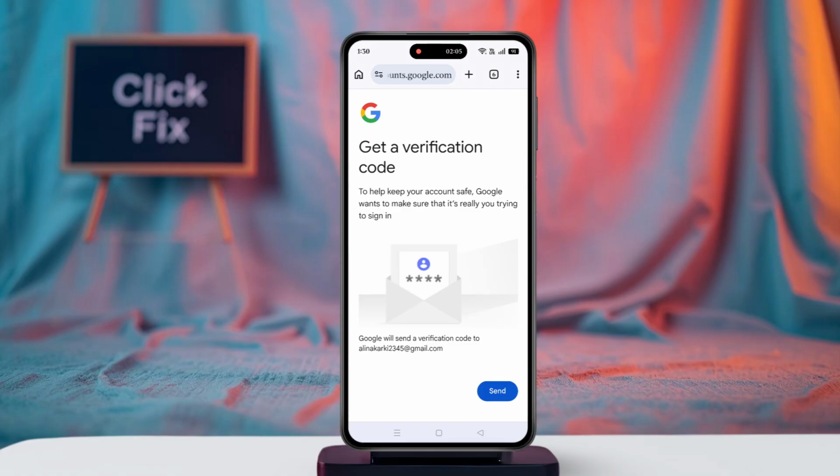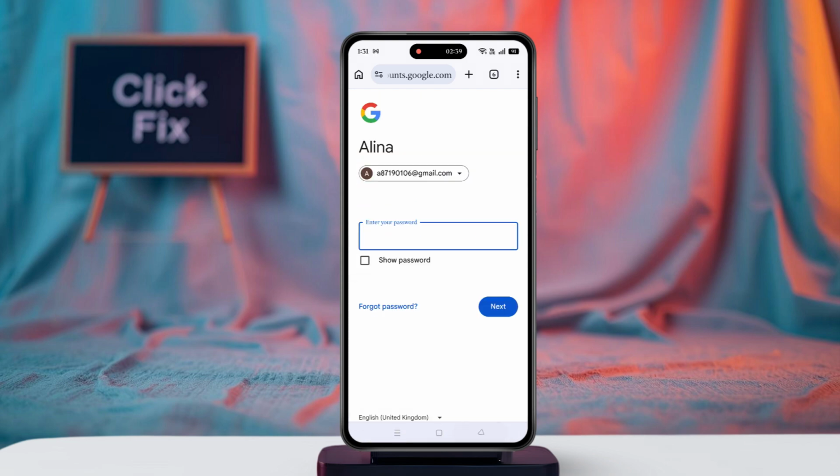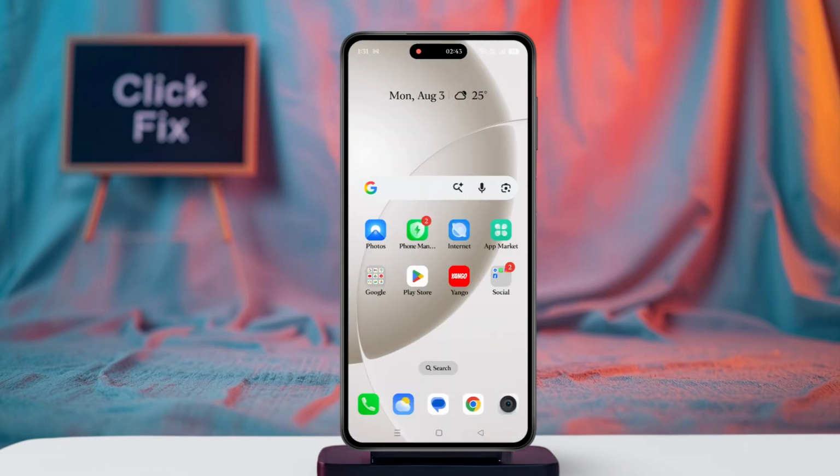Depending on your account, you may see different verification methods, such as confirming on a trusted device, using a recovery email, entering a recent password you remember, or answering other security questions. Keep following the on-screen instructions and complete any verification methods that are available. The options you see may be different from someone else's because Google customizes the recovery process based on your account's security settings, sign-in history, and trusted devices.